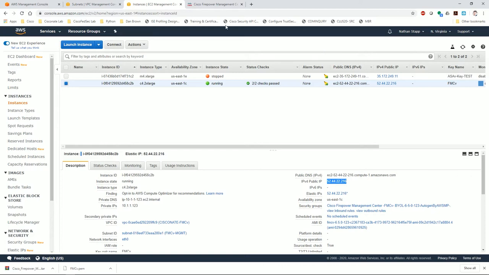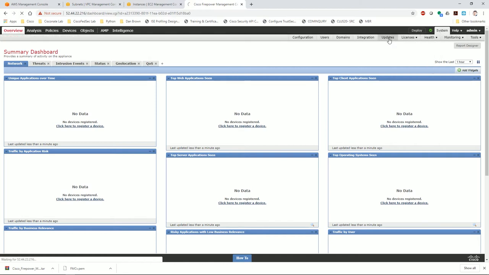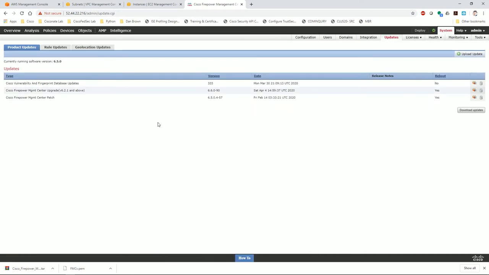Okay, so on this fresh FMCv that I just installed, I'm going to induce a failure to upgrade and show you guys how to definitively figure out what happened, why the upgrade failed, rather than just that innocuous "upgrade failed" message that you can get. So I'm going to come here and try to install 6.6 on an AWS instance.